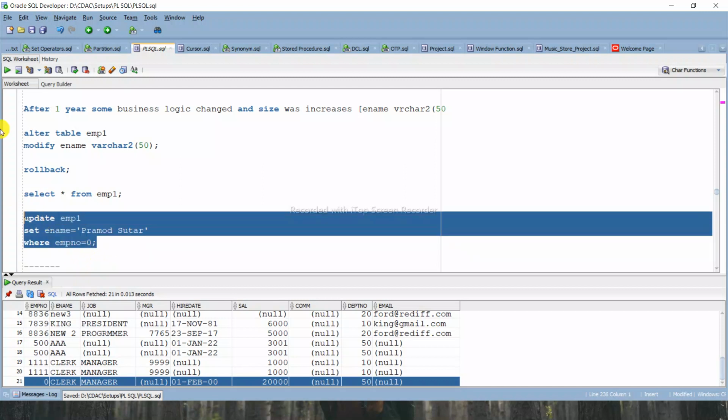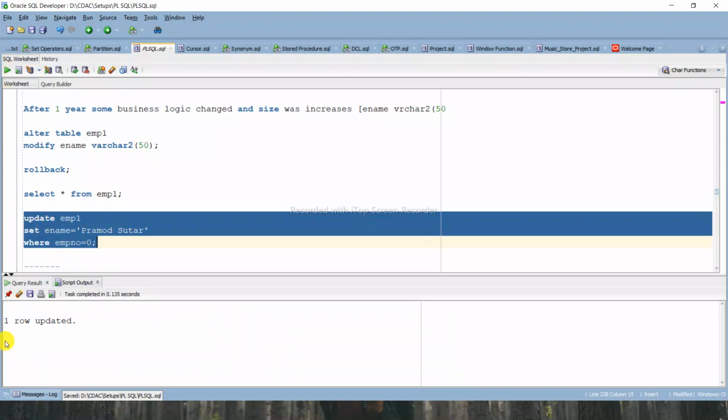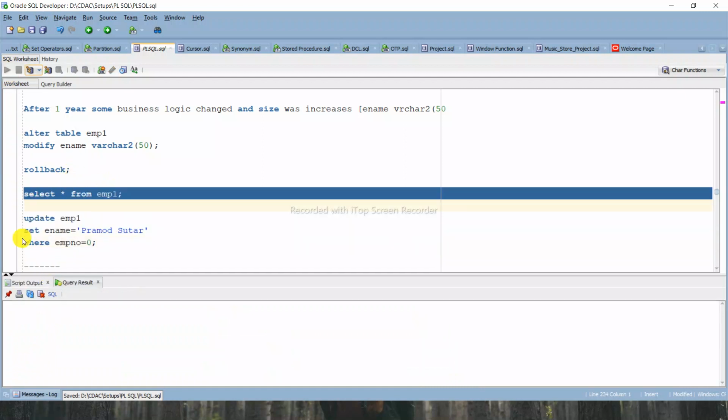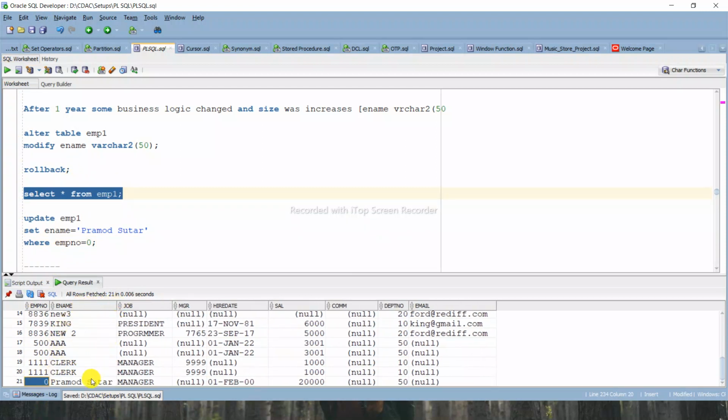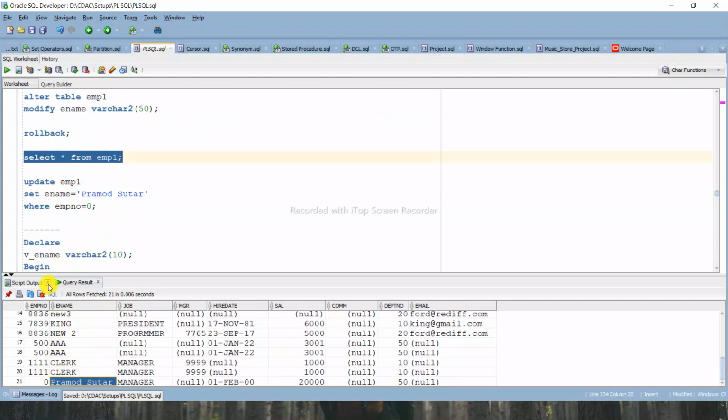So let us run this query and update the table. One row is updated. So let us see the data. Select star from EMP1. Yes, now you will see that at the 0th employee number, the name has been replaced by Pramod Sutar. So this is how I have updated the particular column.